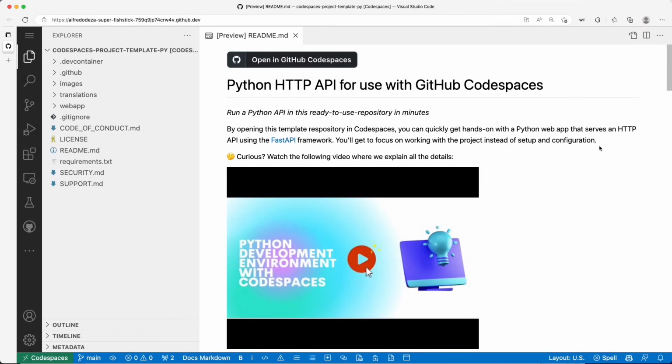What I have here is a GitHub Codespaces template that I've opened up. It has some code. It doesn't matter at the end of the day where you are actually working. This is going to be a Python API that I'm going to be using today. And the first thing that you need to make sure is that Codespaces is working.